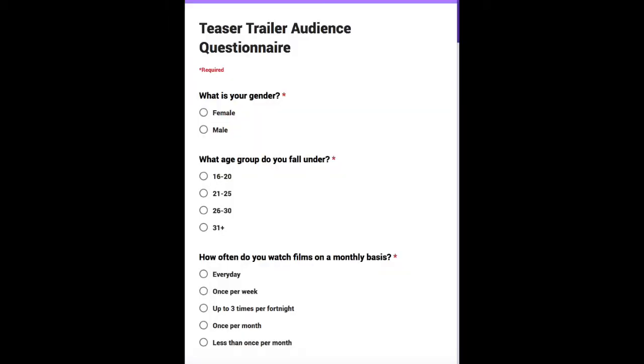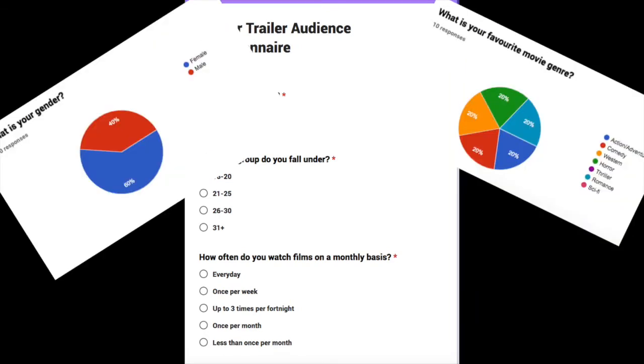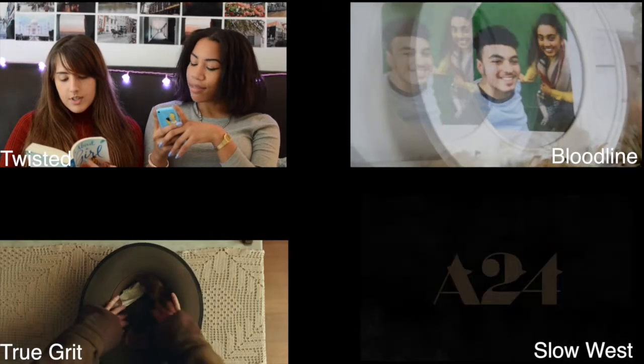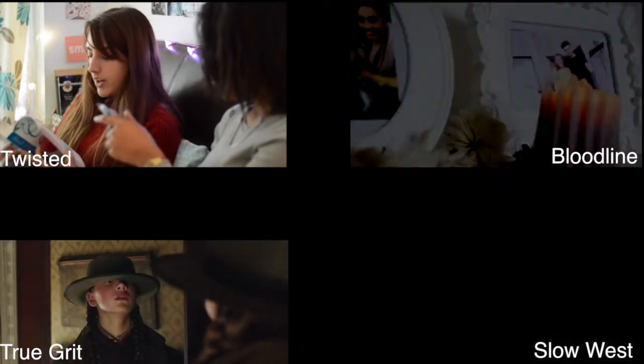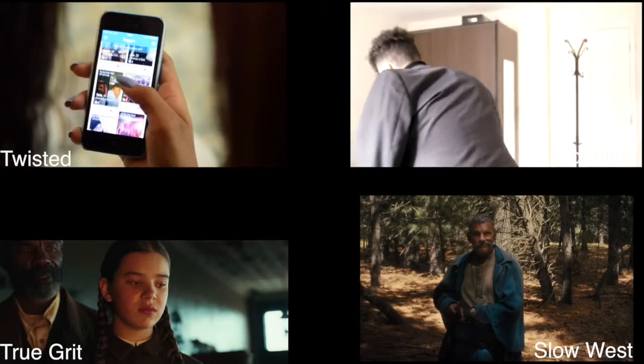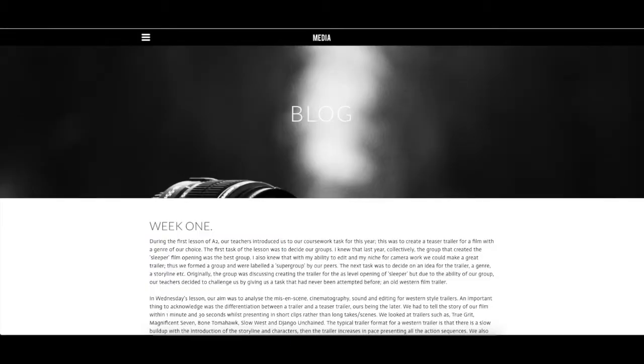In terms of our research, we used various online technologies to fuel such. We used Google Forms to create our audience questionnaire and get their opinions on what creates a good trailer. We used YouTube to watch previous A2 trailers like Twisted and Bloodline, and actual teaser trailers like Slow West and True Grit. This was to pick up on conventions of both a teaser trailer and a Western-style film. We documented all our research on our Weebly sites, as well as blogging weekly to remind ourselves of our findings.